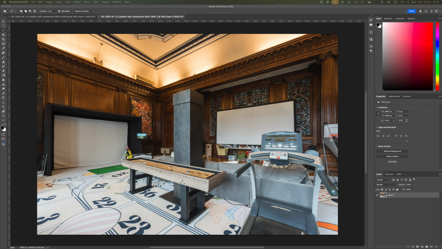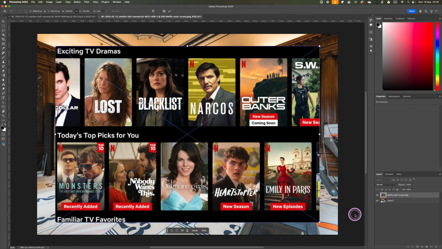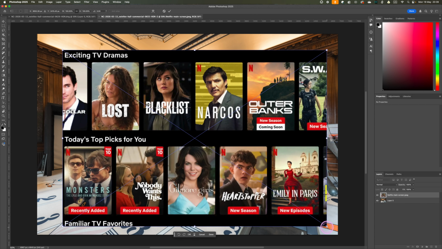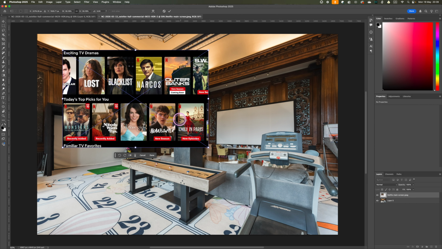I've got a Netflix main screen image that I've just downloaded from the internet. So I'm just going to drag that in. As I drag that into the project, then it will automatically create a new layer on top. We can move it around. So it's a bit big for a start, so we want to make that a bit smaller.